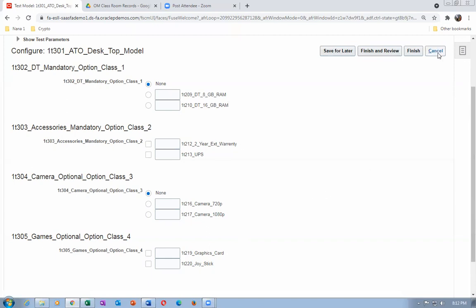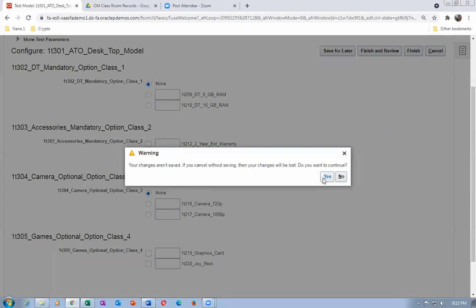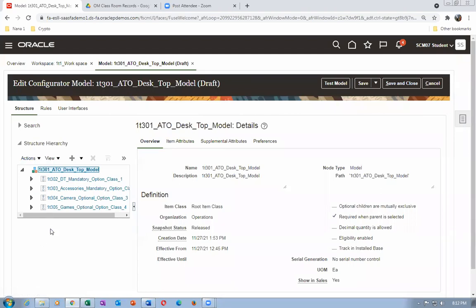Good then, we'll now go ahead. Now we are going to begin the real configuration. I will now give a cancel and then come out of it. So now I'm going to create supplementary structures actually. Let me create the supplementary structures. These are all the main structures for the configurator.